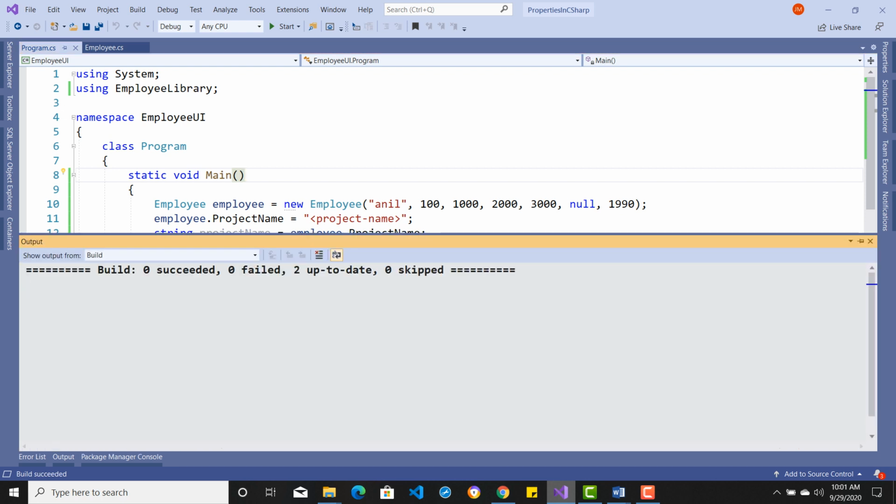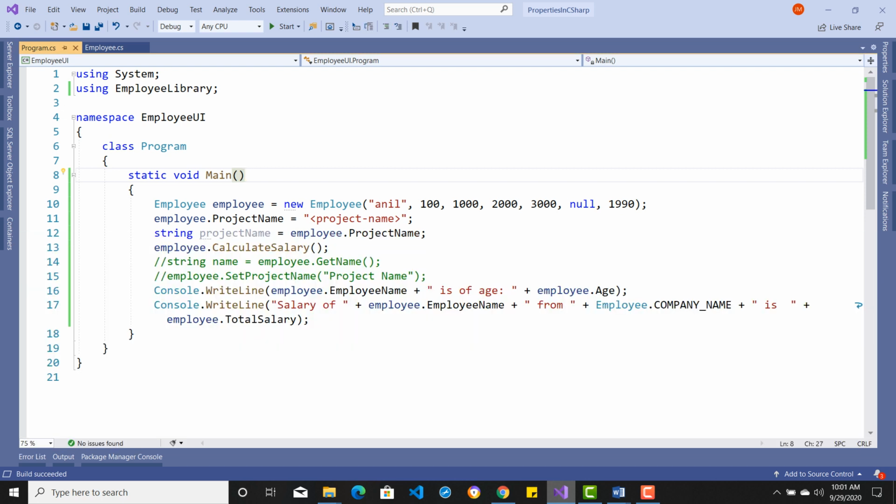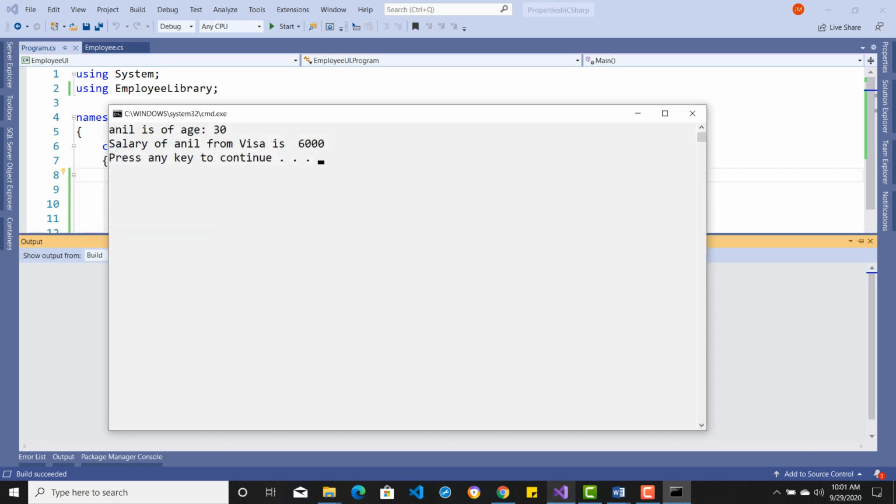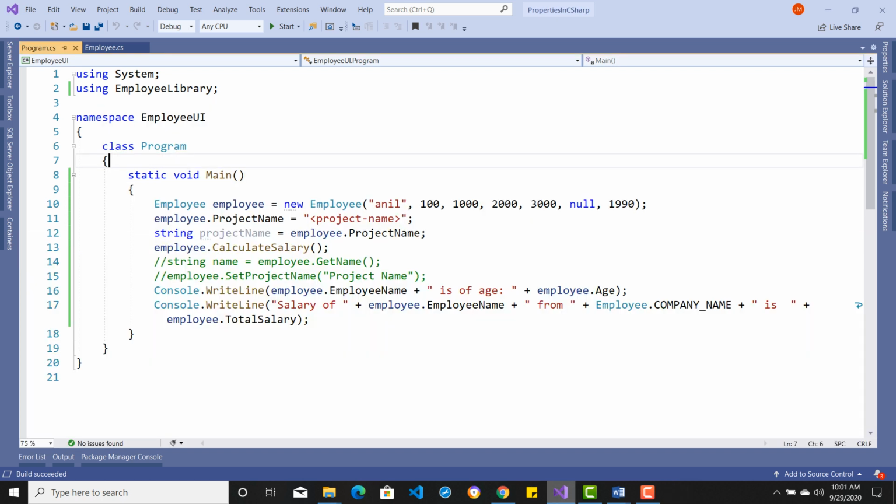Okay, say for example you are trying to print employee name from employee, company name, and employee total salary, right? Everything is fine. So as you can see, salary of Anil from Visa is 6,000 here, right? So this is how we use this constant member. And remember one thing: first, the constant is used to declare data members plus the local variables also. I'll show you that example too.